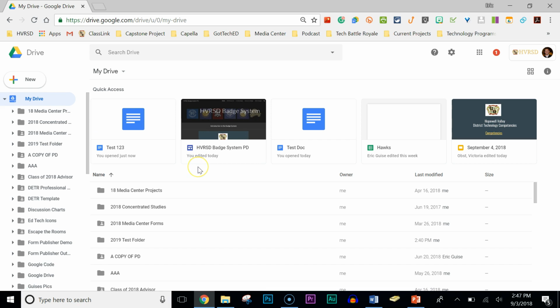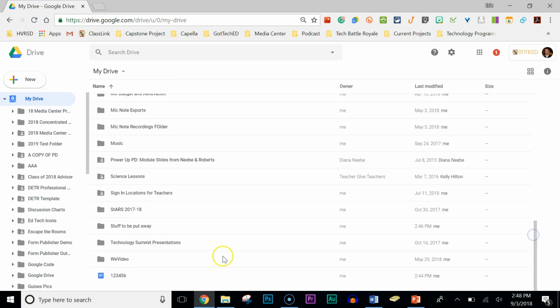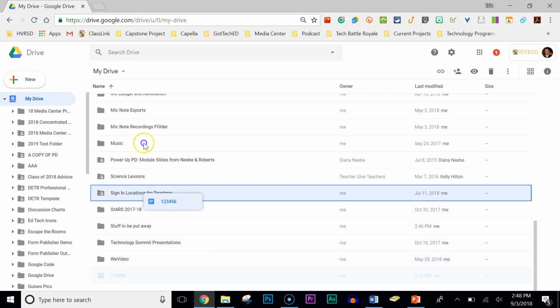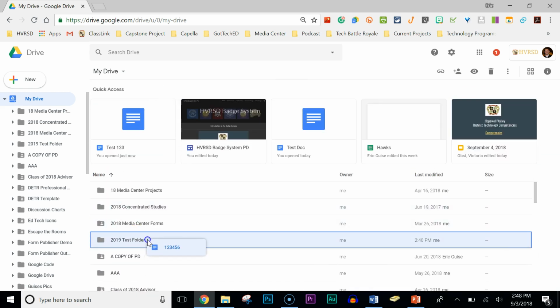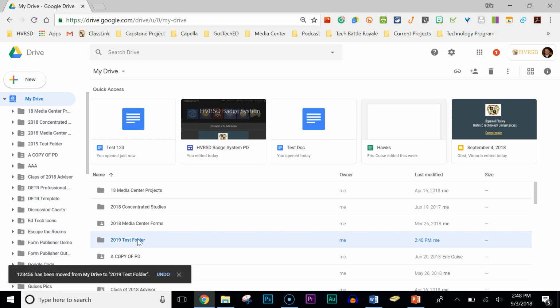Now we could go back out to our drive, and we're going to say that we have another file that we want to put into this folder, and we already made this file a while back. So I'm going to scroll down. I created this file 1, 2, 3, 4, 5, 6, and we need to get that file into our 2019 test folder. There are a couple ways that we could do this. We can simply just highlight this with our clicker and go up to 2019 test folder, and we can drop it in simply like that, and it has been moved.